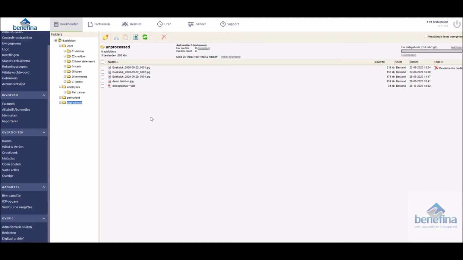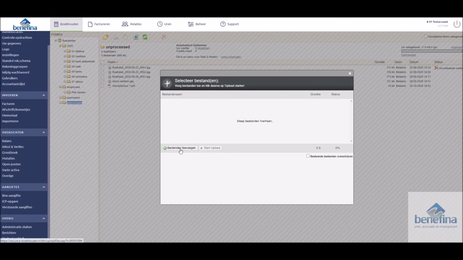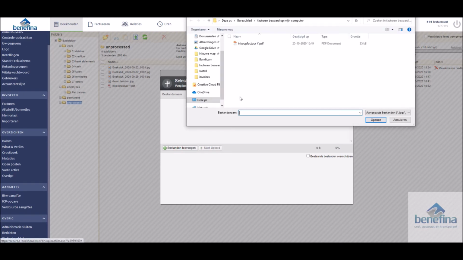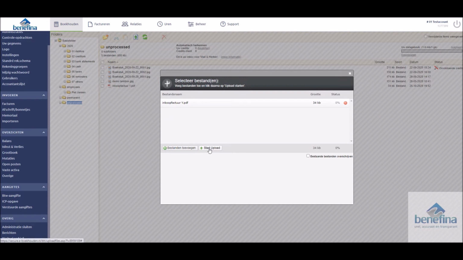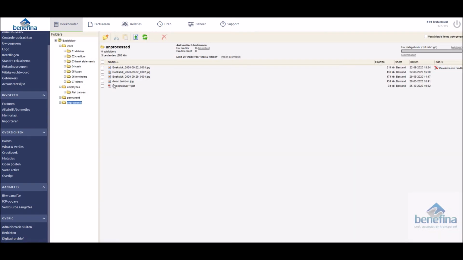There are 3 kinds of ways to upload files into this archive. First of them is by pressing this green arrow and then search on your computer. Add files and upload them. After they're uploaded, we'll see them and we can process them.